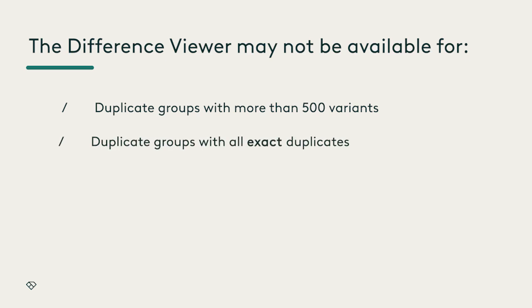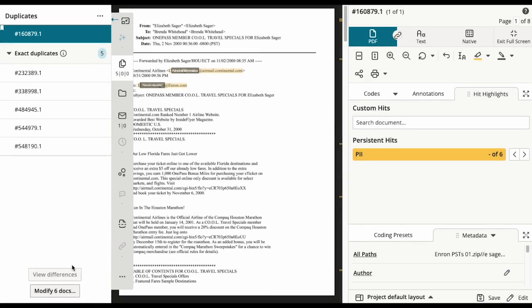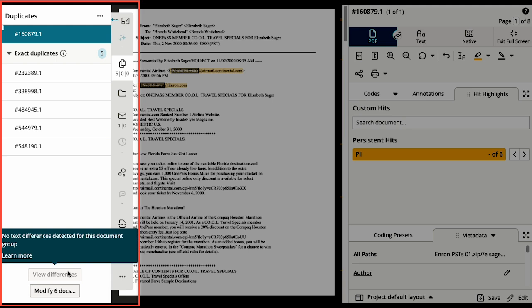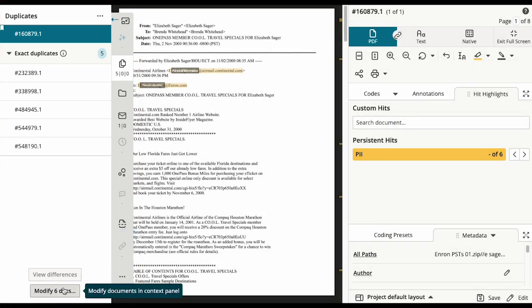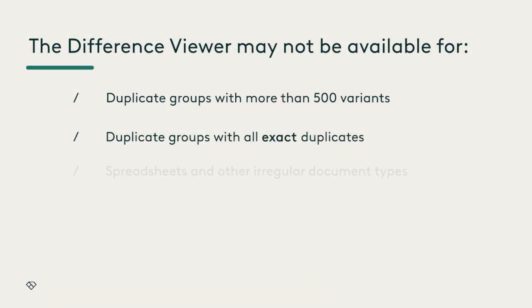Another instance is if all of the duplicates are exact duplicates. Because there are no differences to view, you will only see these in the context panel, but you can still code the duplicates together using the Modify button at the bottom of the context panel in the duplicate group. The Difference Viewer is also not available for some document types that don't work well as text, like spreadsheets.